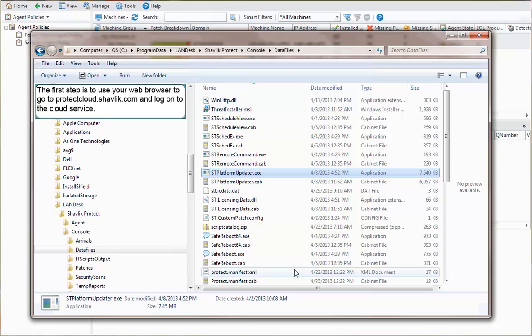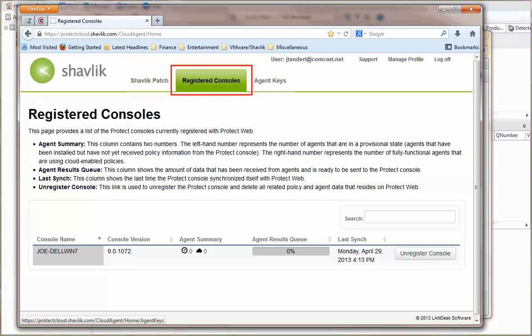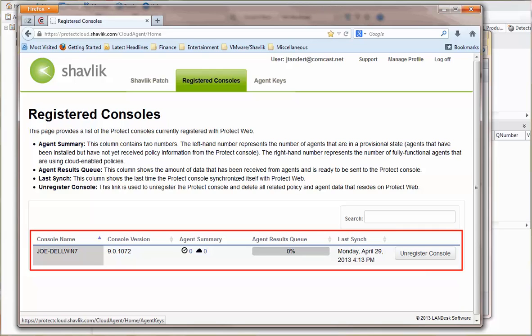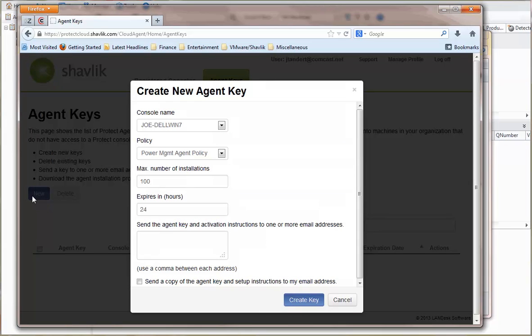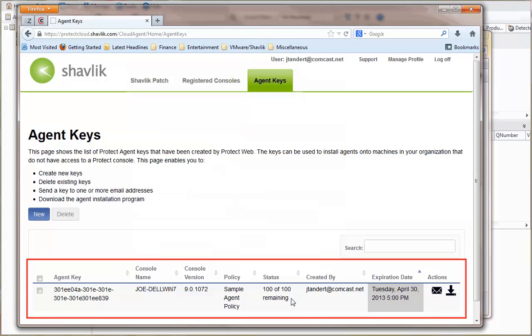The first step is to use your web browser to go to protectcloud.shavlik.com and log on to the cloud service. On the Registered Consoles tab, verify that your console is registered with the cloud service. On the Agent Keys tab, click New. Use this dialog to create an activation key that can be used to install one or more agents. You can also use this dialog to specify the email addresses of the users that you want to receive this key. After providing all necessary information, click Create Key. The agent key is created and then emailed to the specified recipients.